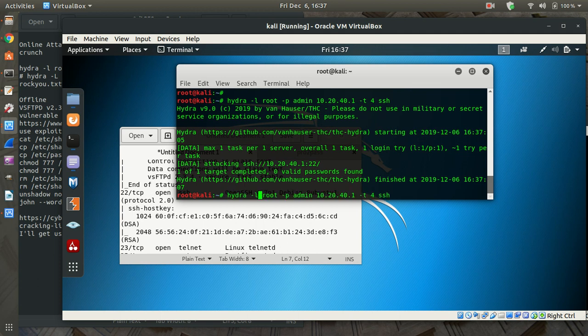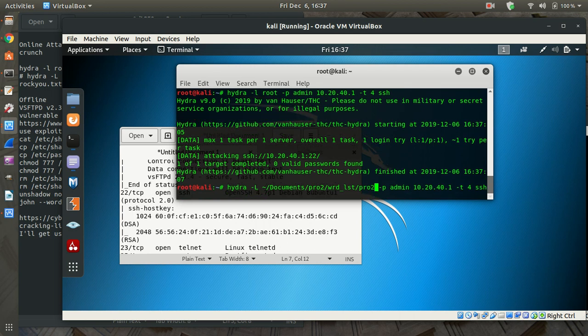So what I can do is do a bunch of guesses, and I can make the L a capital L for the user list. I'm going to point it to my user list, which is, again, documents, word list, Pro2, user. And then over here, I turn this to a capital P, and I'm going to give it my password guess.